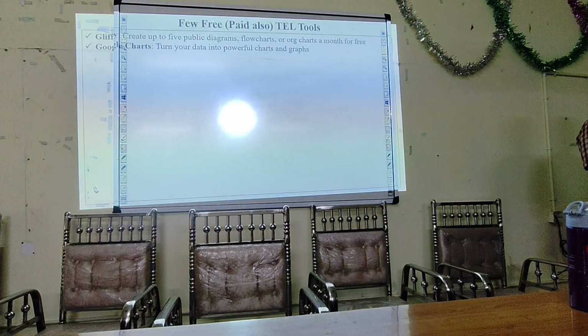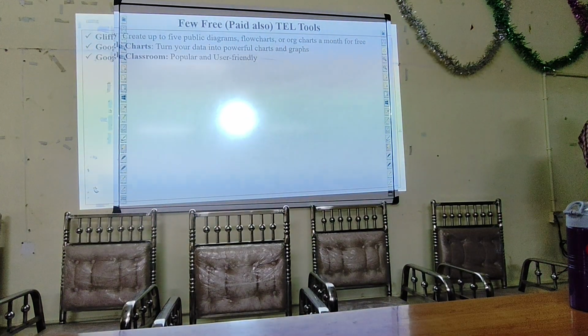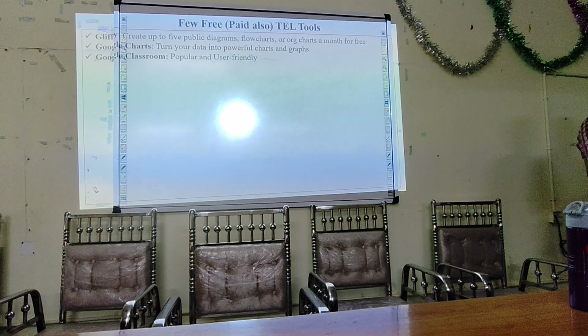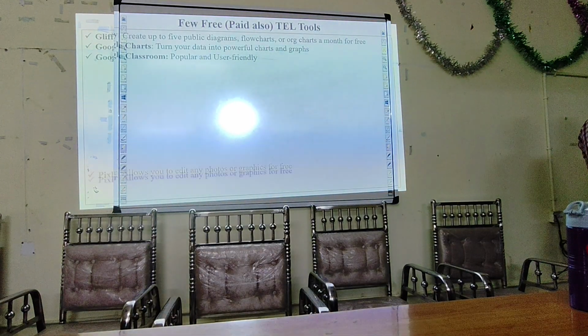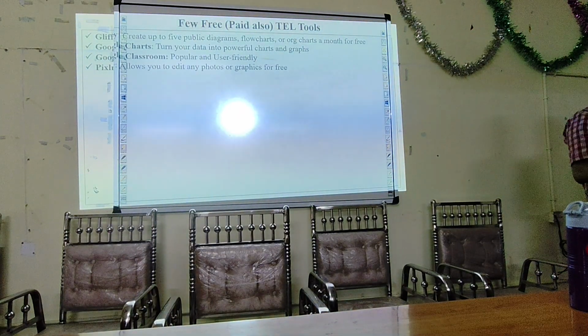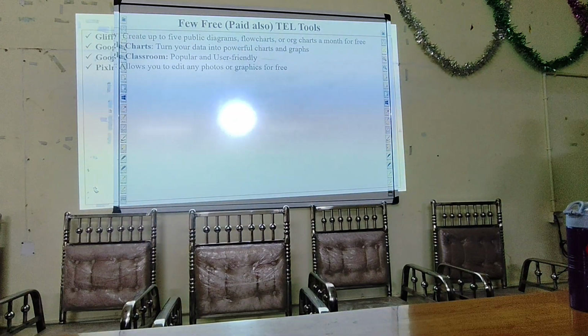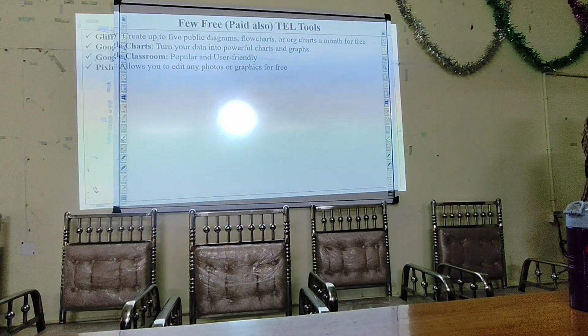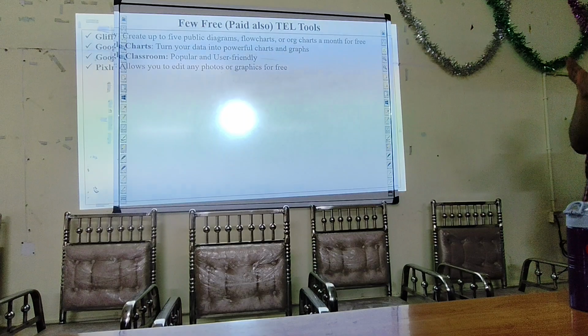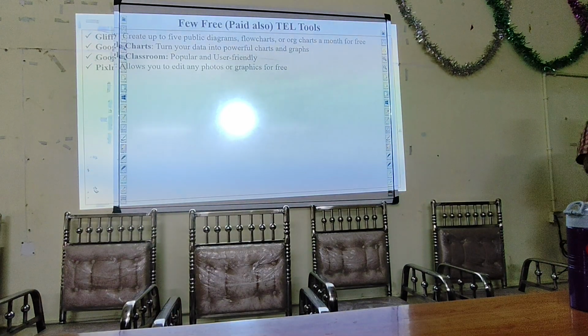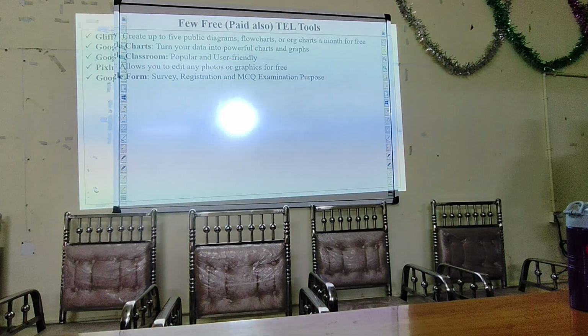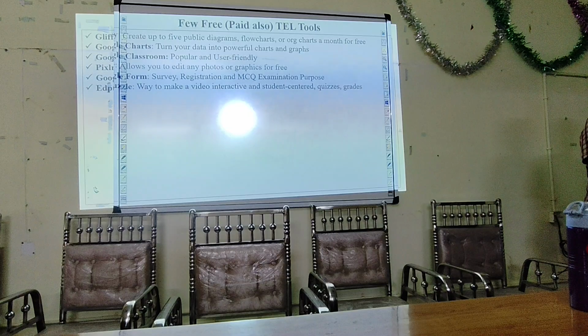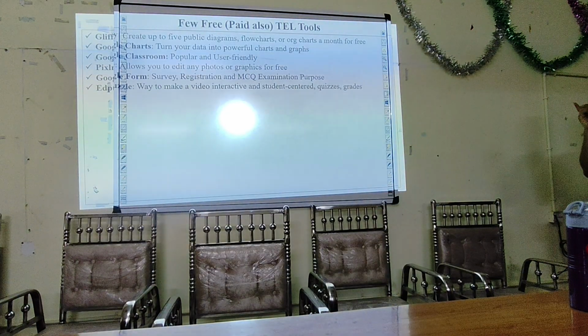Google Charts is there, I think already used as part of Google. Google Classroom, you know better than me after COVID. Pixlr, it's a nice tool for editing pictures. Obviously, lots of tools are there. It's a standard tool. It's free. Google Form, I think you know. 8 puzzle, that I am going to give the demonstration of.